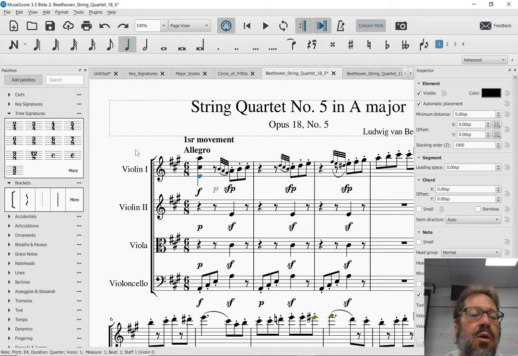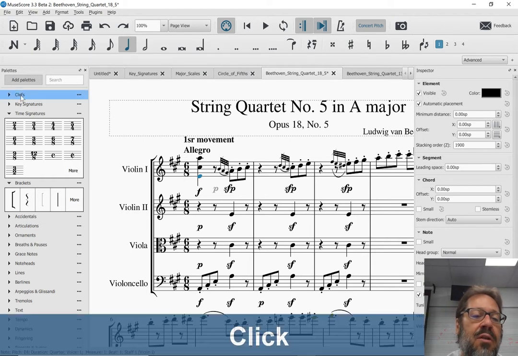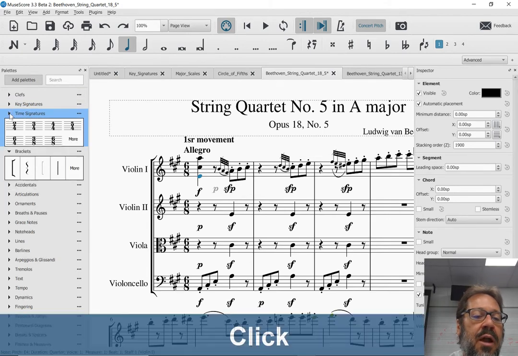So really, one of the changes you'll see now is that clicking a palette no longer opens and closes it immediately. You need to use the little arrow next to it.